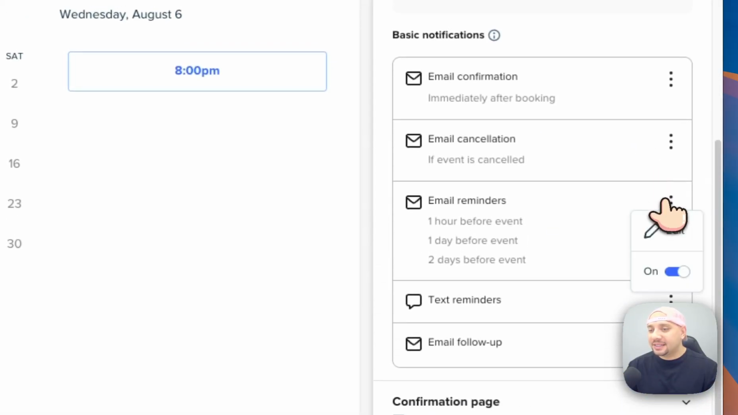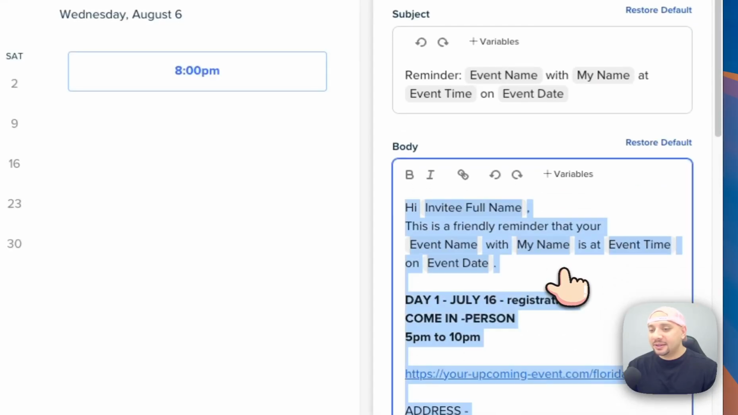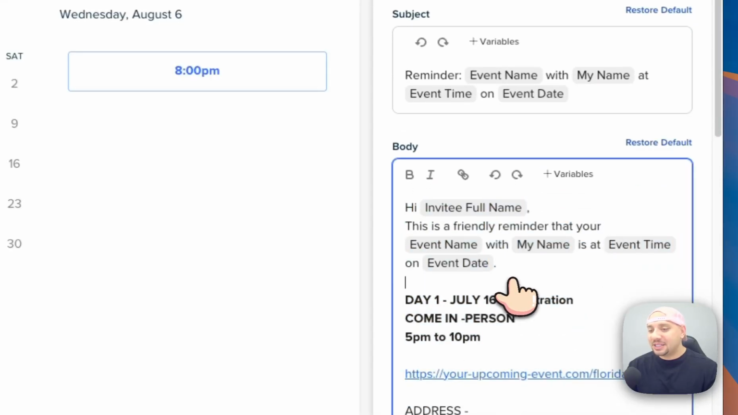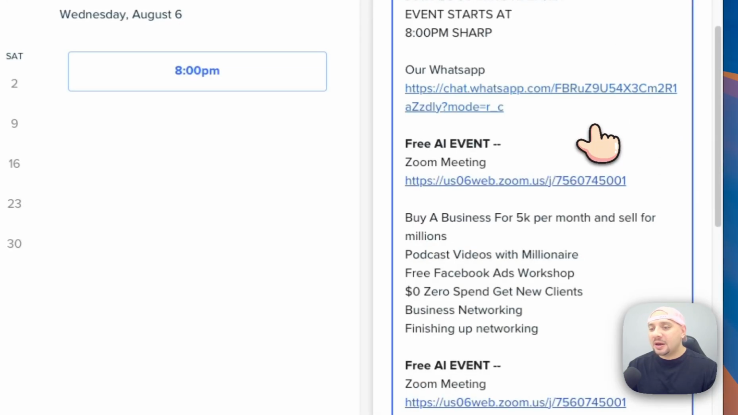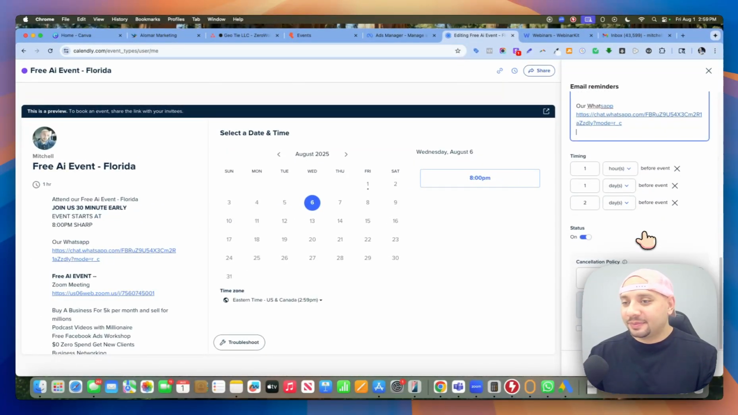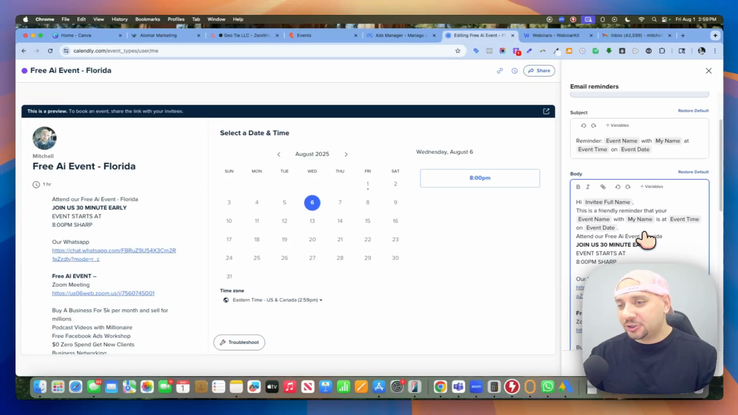Send them so many text messages as well, like 1 hour before, 1 day before. It has to be so much.